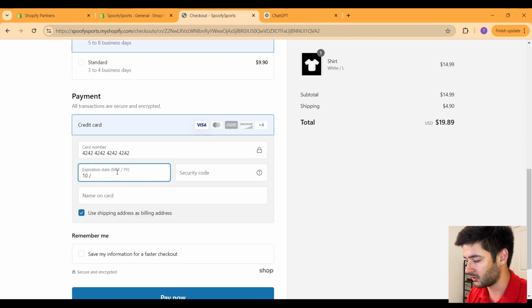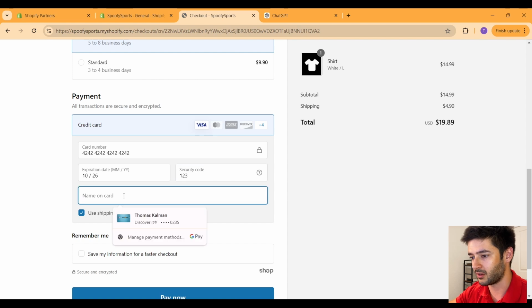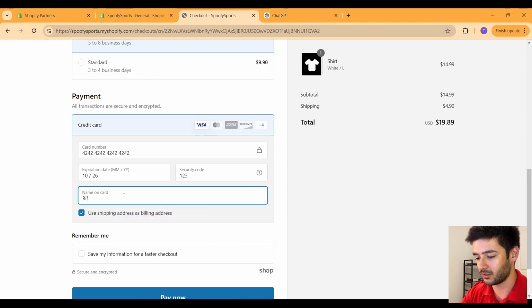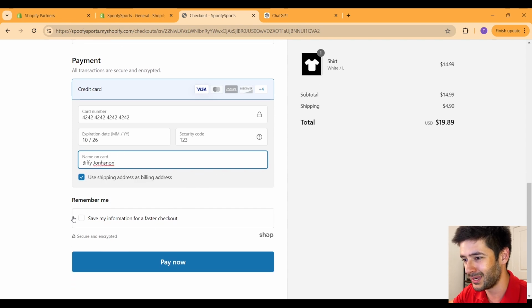So I'll go ahead and enter 10/26, and then my security code can just be 123, for example. And I'm just going to go ahead and enter Biffy Johnson for our name, and completely misspell that while I'm doing it. And you can also save your information for later.